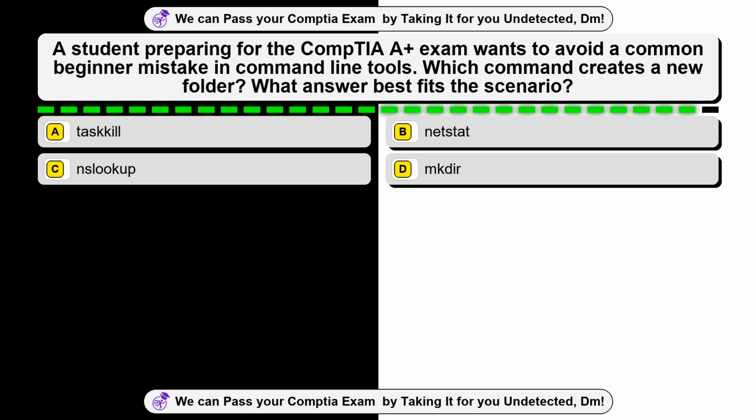Question 15. A student preparing for the CompTIA+ exam wants to avoid a common beginner mistake in command line tools. Which command creates a new folder? What answer best fits the scenario? Option A, taskkill. Option B, netstat. Option C, nslookup. Option D, mkdir.